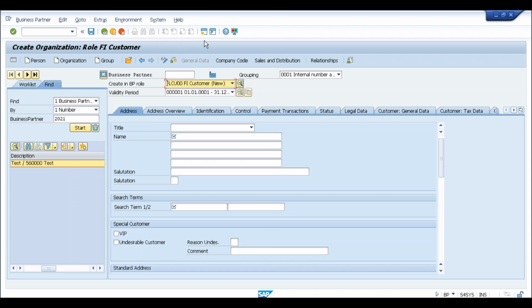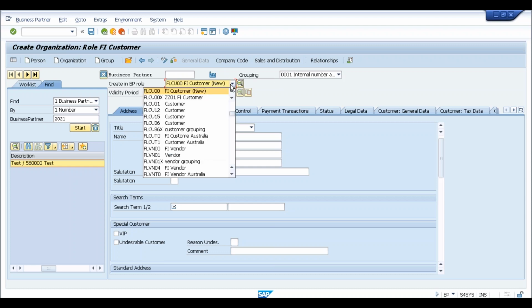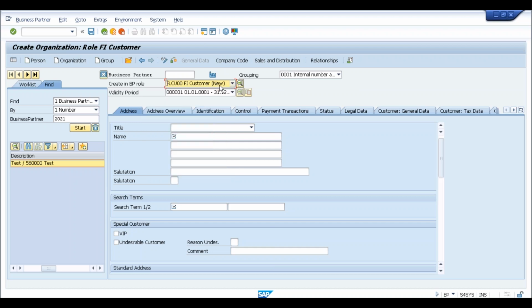We can definitely define that for a particular business partner grouping, if I don't want anyone to create this business partner role, I want to restrict that. That is possible, but why do you think that will be required in our case? Because in our case, we are only bothered about creation of customer and vendor.